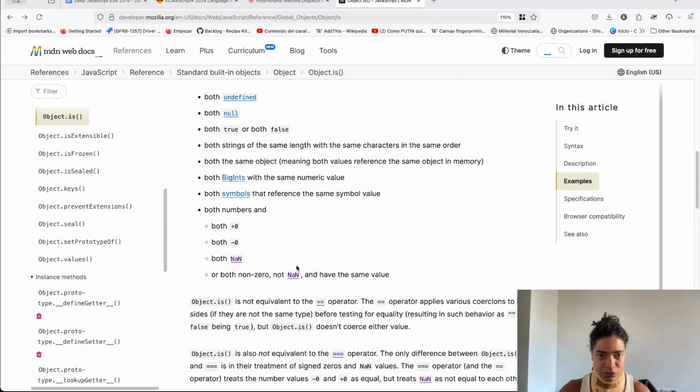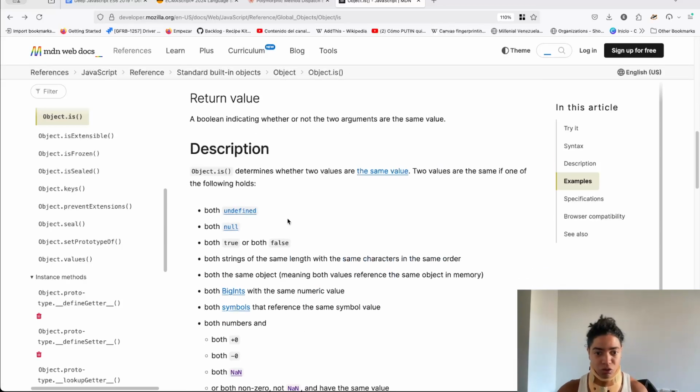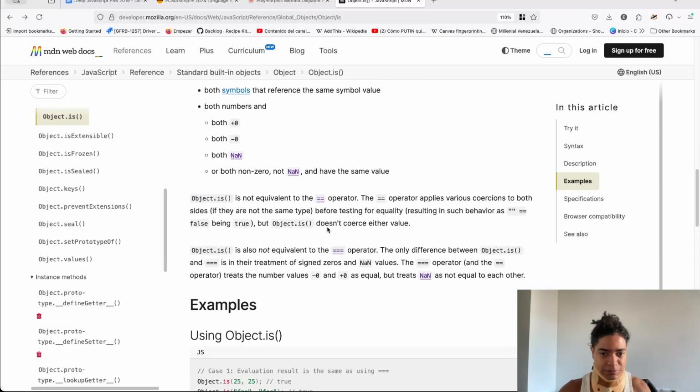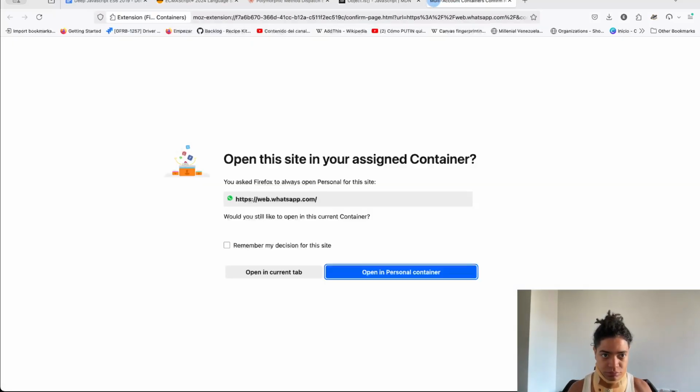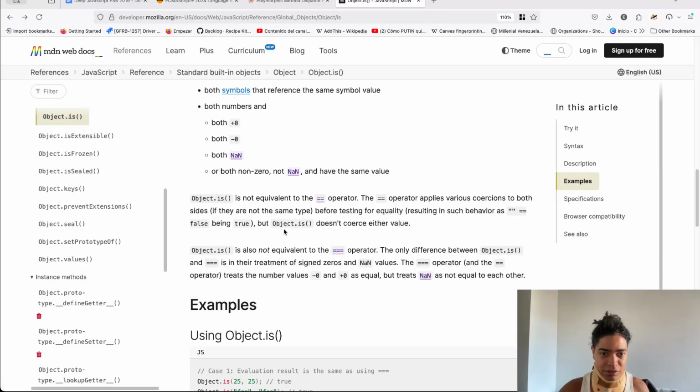All right. So in other words, if what you truly care about is the type, you most of the time use this. If both values are the same object, meaning both reference the same object in memory. In other words, let's take a look now at this.